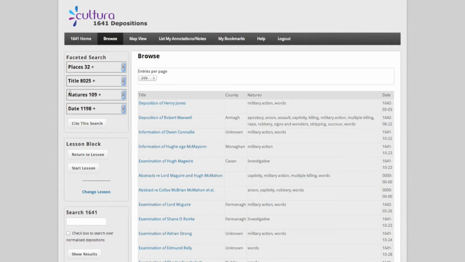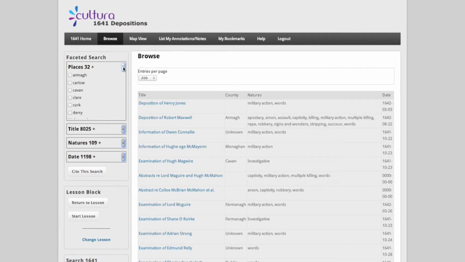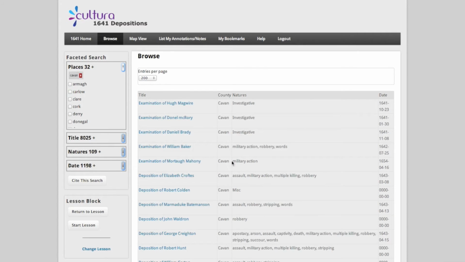As you can see, we now have this faceted search option up in the top left. This allows us to browse the depositions over a variety of different facets and narrow down. So there are 32 main places, so these are different counties. So let's have a look at County Cavan. So immediately it has filtered, so you can see county is there.